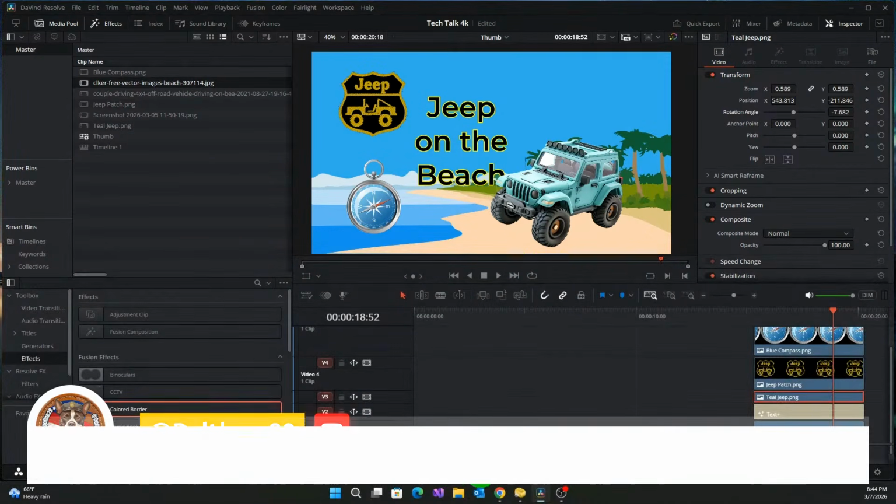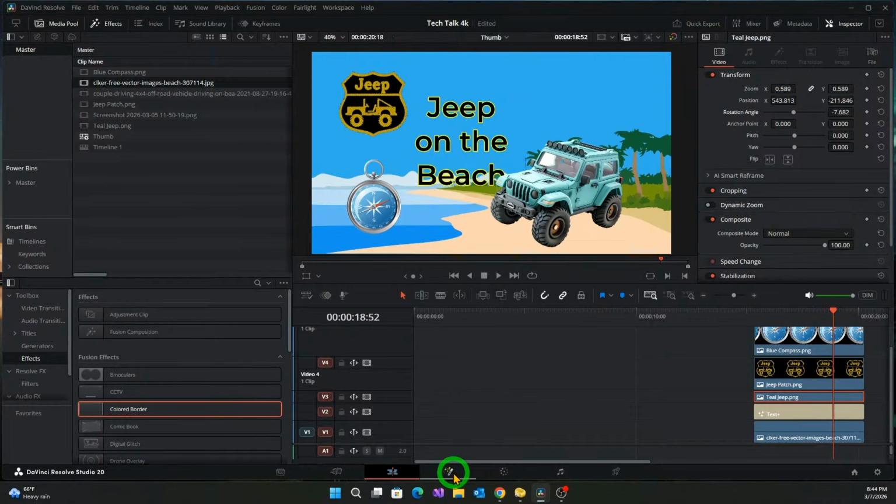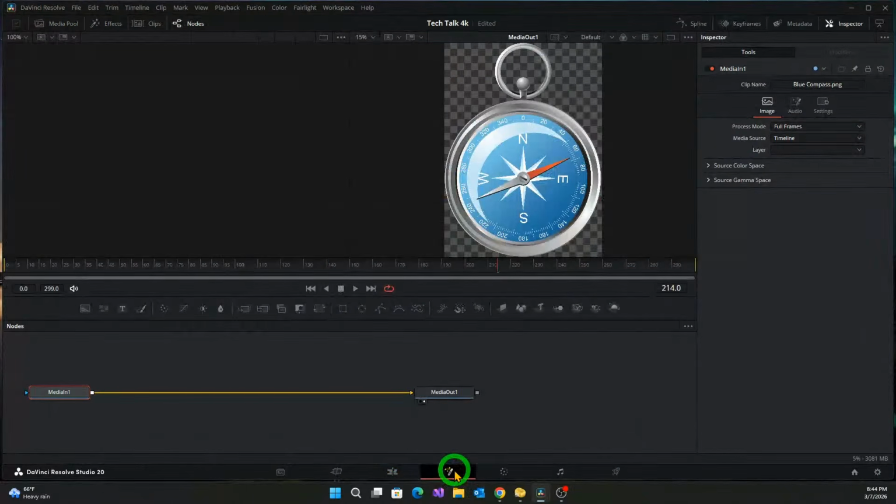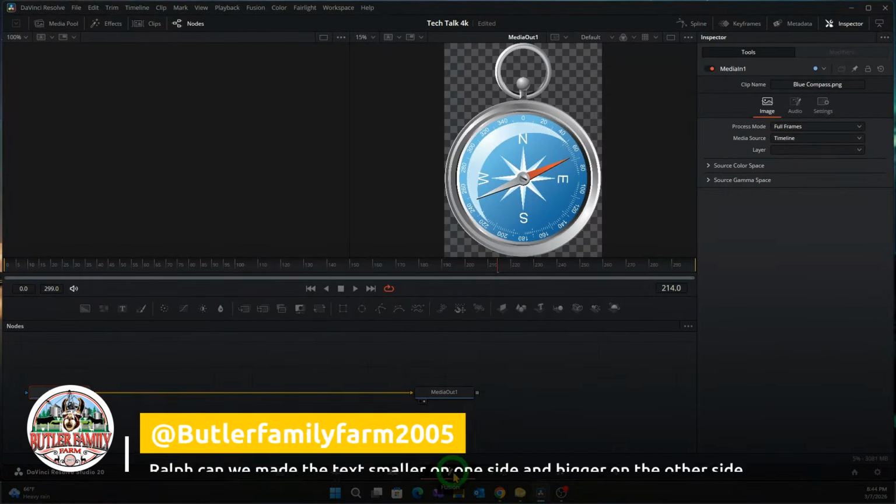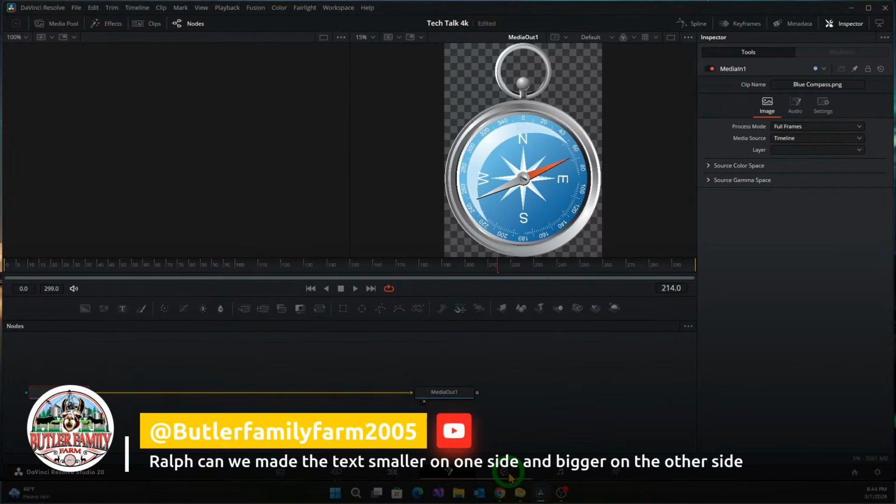So continue across the bottom. This is the Fusion page. This is where you can build your own graphics and stuff. Very powerful page. So we have basic editing, media manipulation, building your own graphics, After Effects for all you Adobe people.